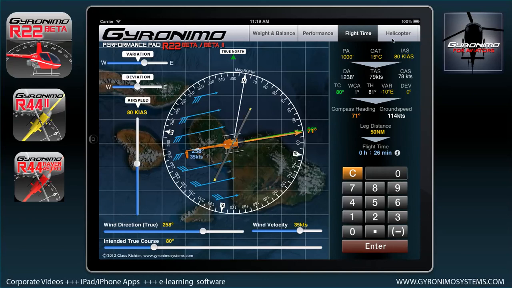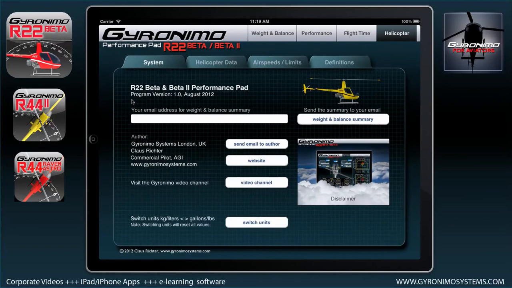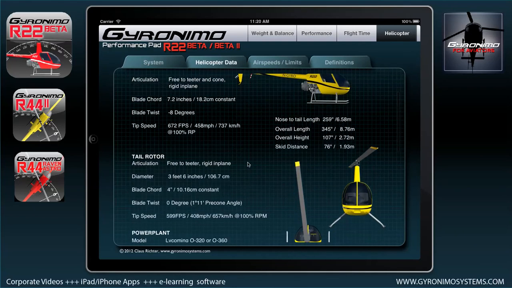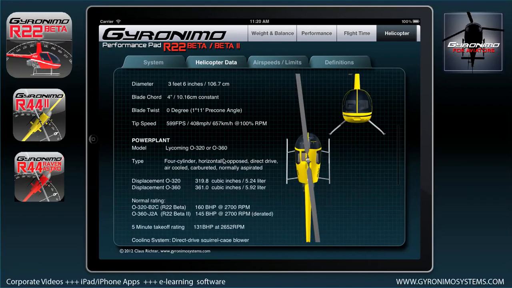Let's go to the helicopter page now. Here, if you enter your email address, you can, by clicking on this button, send yourself an email with all the data from the weight and balance page. You can also switch to the video channel and see whether there are updates, or check our website for updates. Helicopter data gives you the data from the POH, in fact.